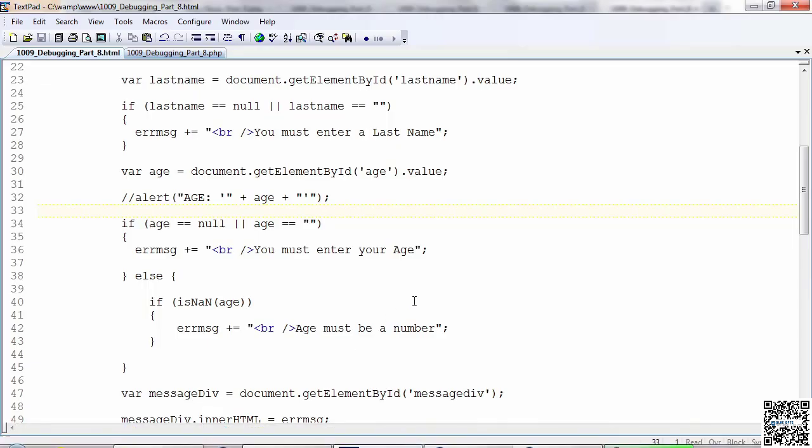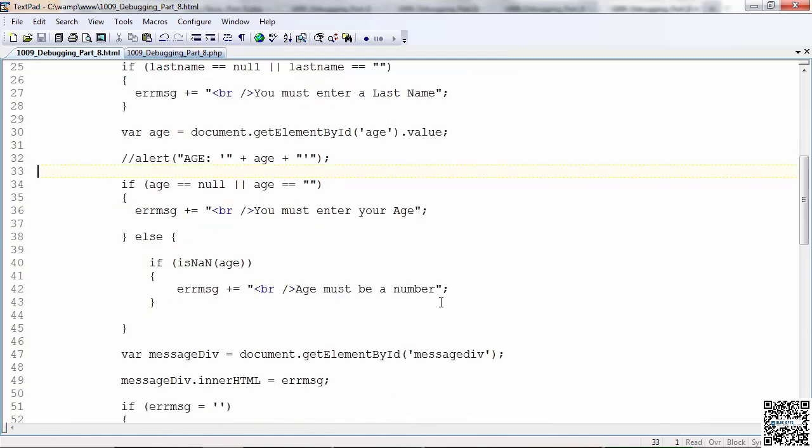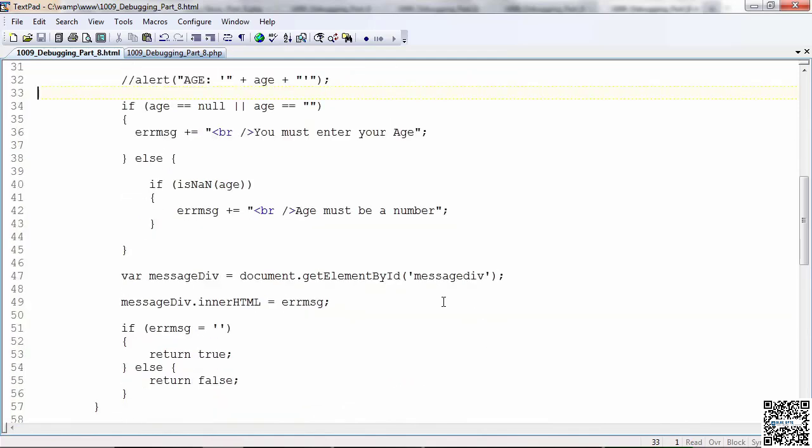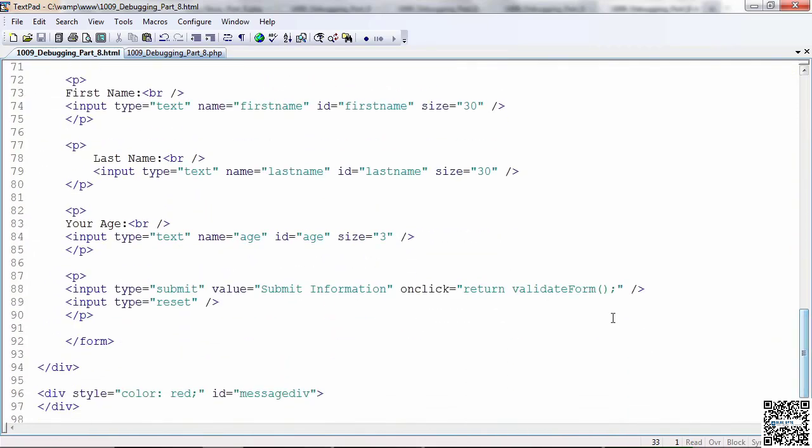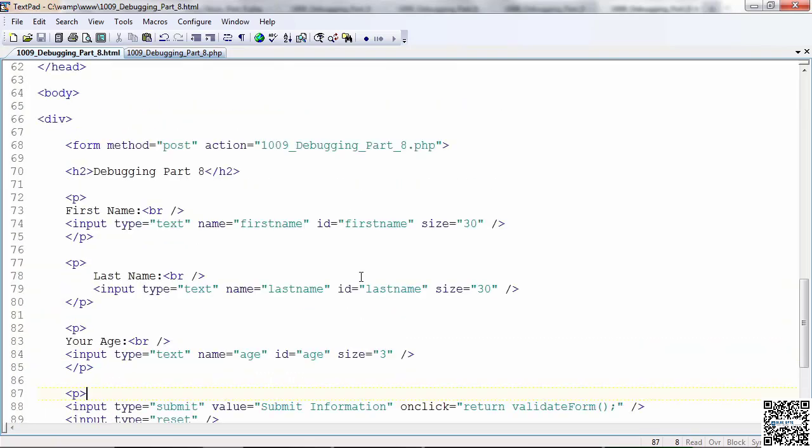So I hit the submit button. Submit button's supposed to validate the form. We saw it validate the form. Why aren't we submitting the form? Well, let's go down to the submit button itself. We remember that when we use return, we have to return true for this to submit, to go do the form at all. So it has to be returned true.